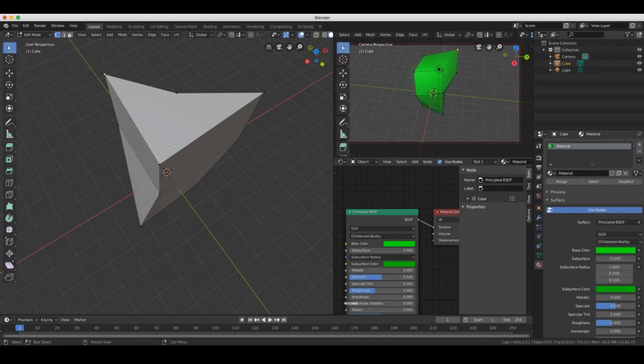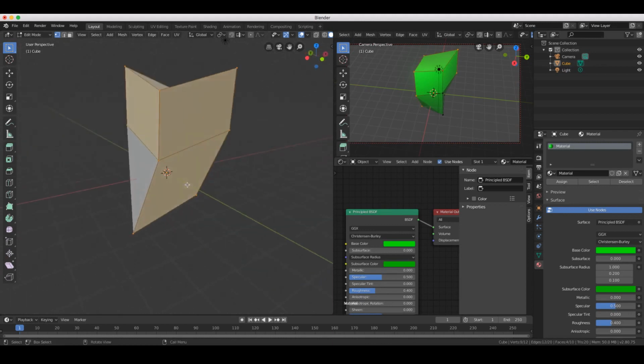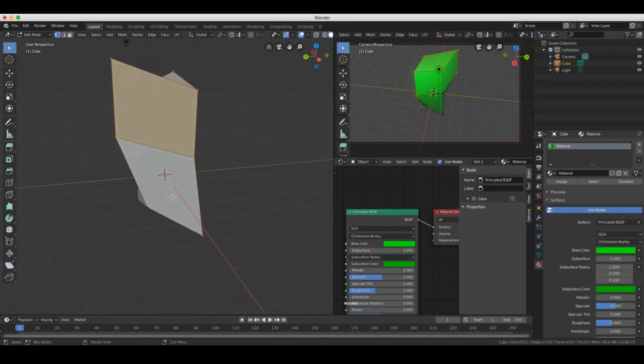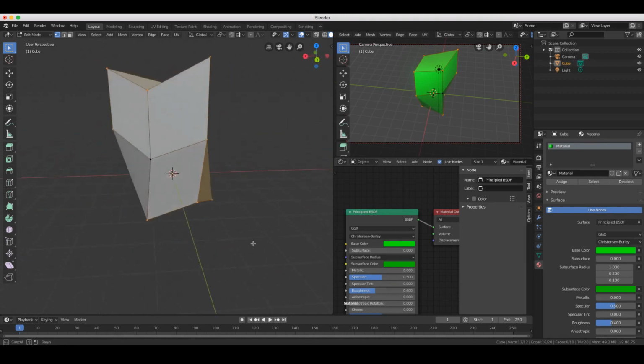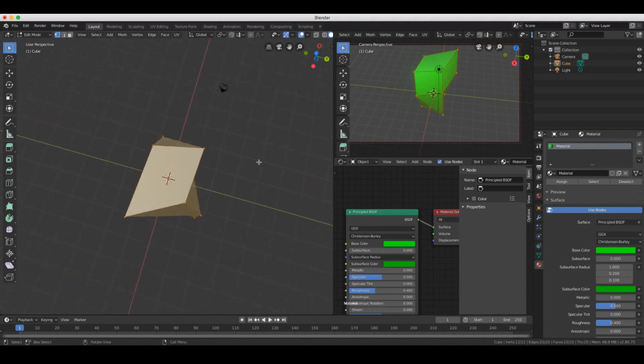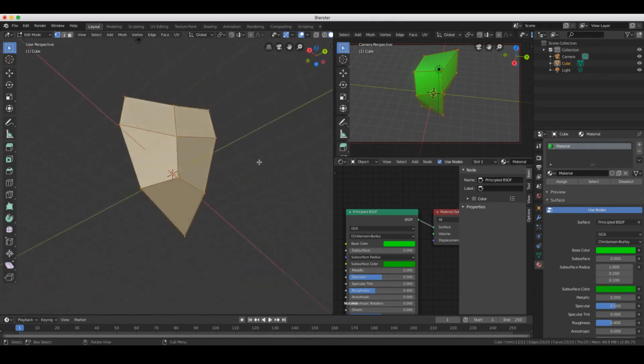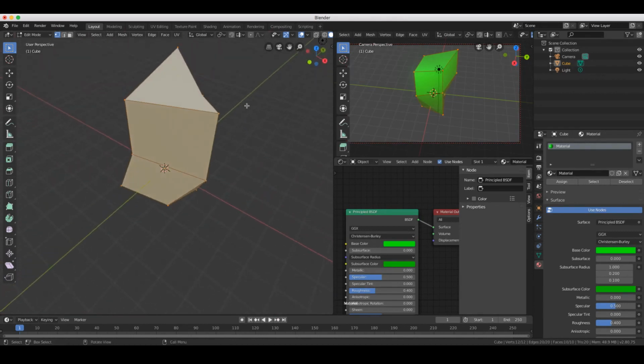So, okay, let's see here. Now that I have this, I'm just going to select the whole thing, right? And then shift to add this part too. Make sure the whole thing's selected. Okay, and I'm going to right click, and I'm going to subdivide it. And I'll subdivide it again. And subdivide it. And subdivide it.